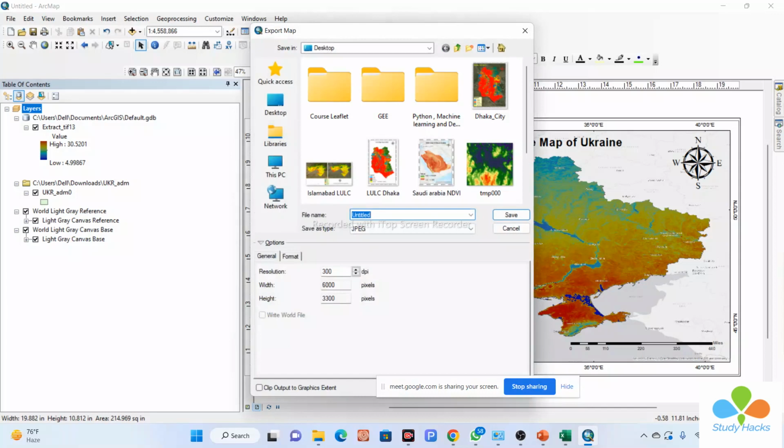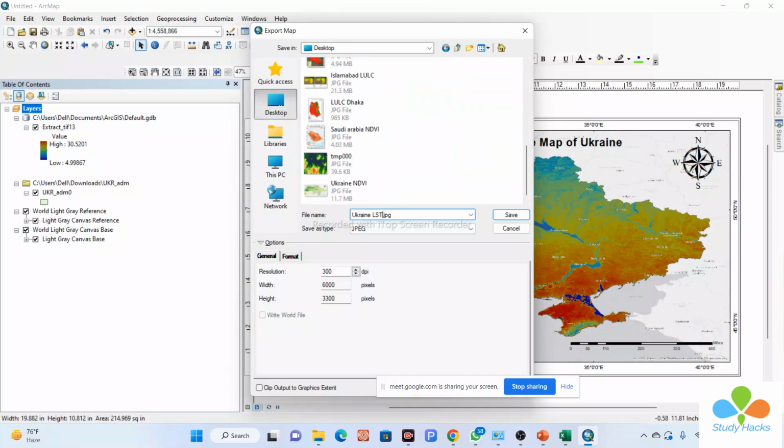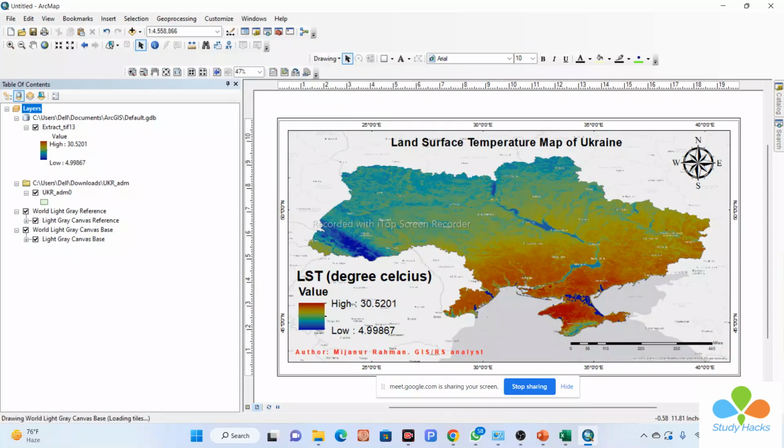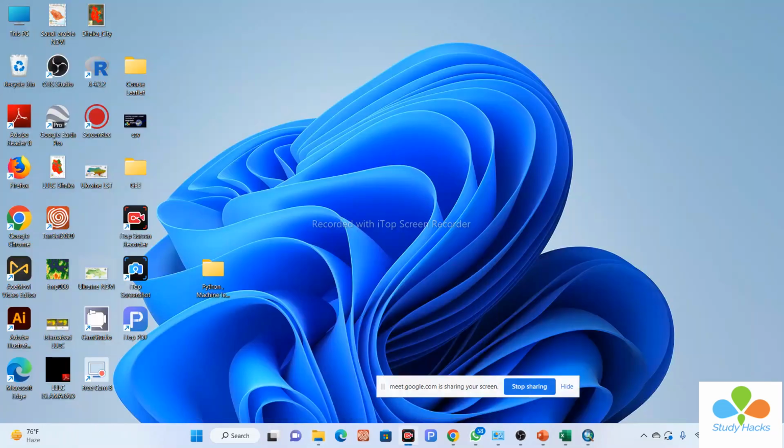And simply put this, suppose Ukraine. Suppose this time we create it for the Ukraine LST map. LST, and then save it on the desktop. If you want, you can also save that as a PDF file also. Okay, so it's saved. Now I open this file.